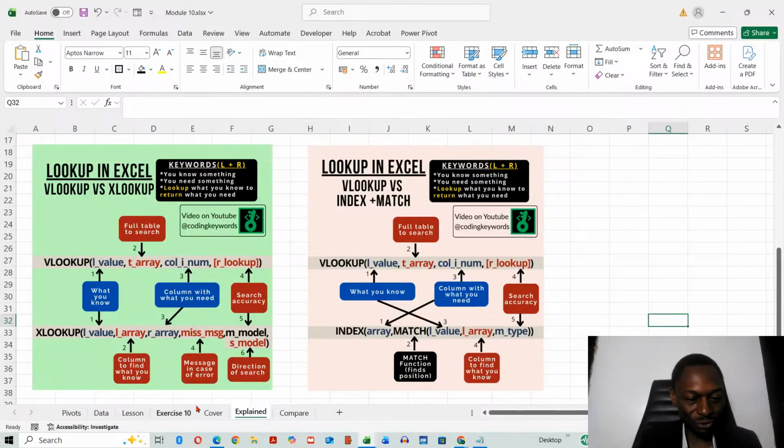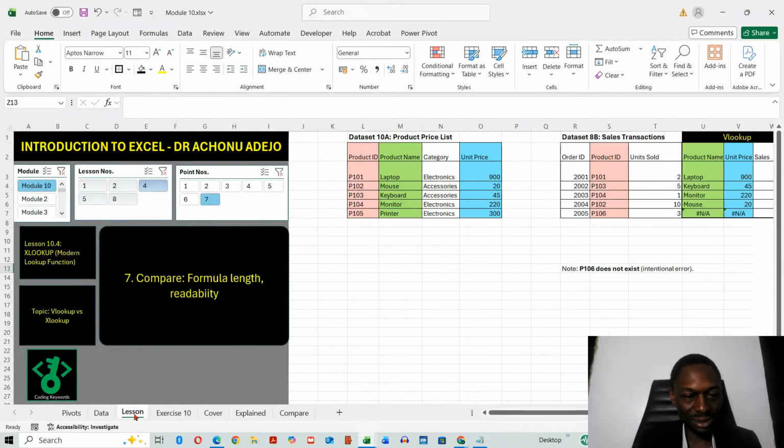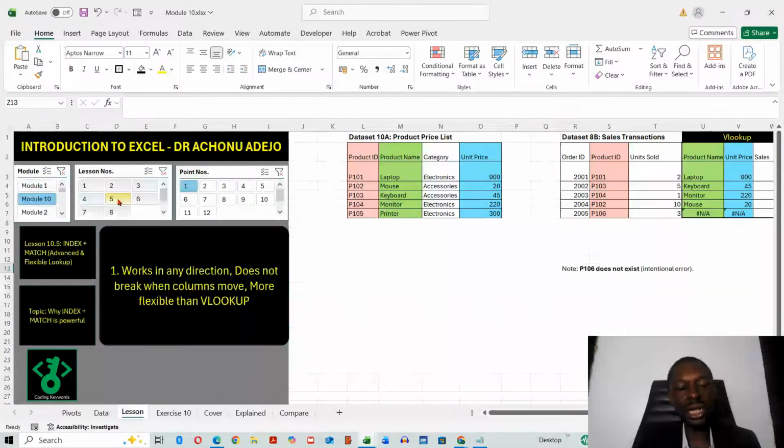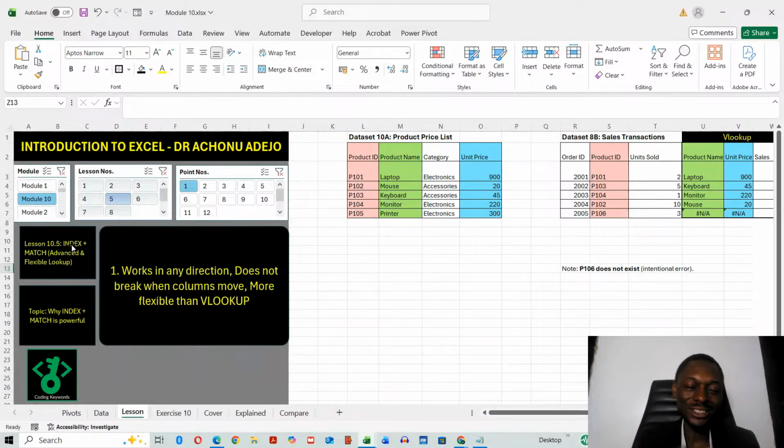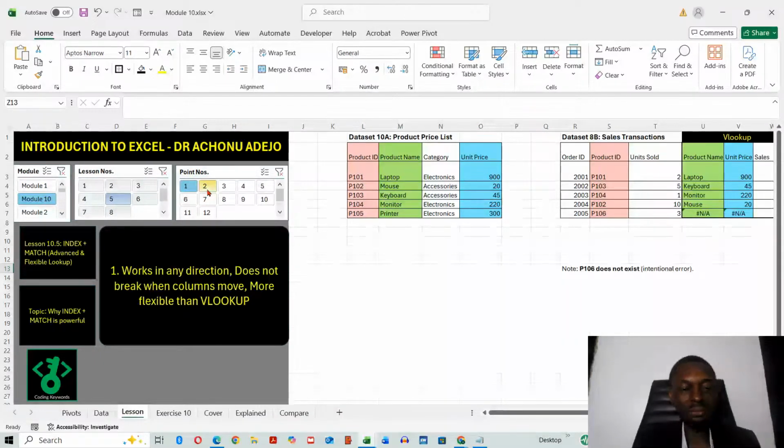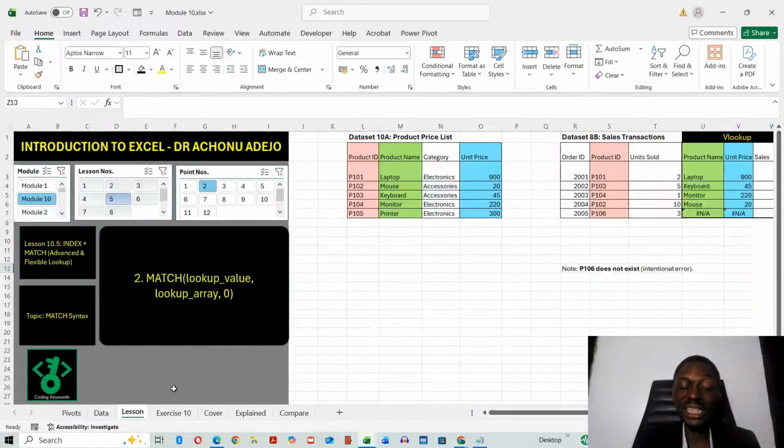Okay, so we're going to move over to our next lookup function, and that is actually 2 functions, index and match. Index and match. So this works in any direction, and it does not break when columns move. We're going to see that it's more flexible than the VLookup. And so the first function we're going to look at is the match function. So it's got these parameters, the lookup value, the lookup array, and that last setting parameter there.